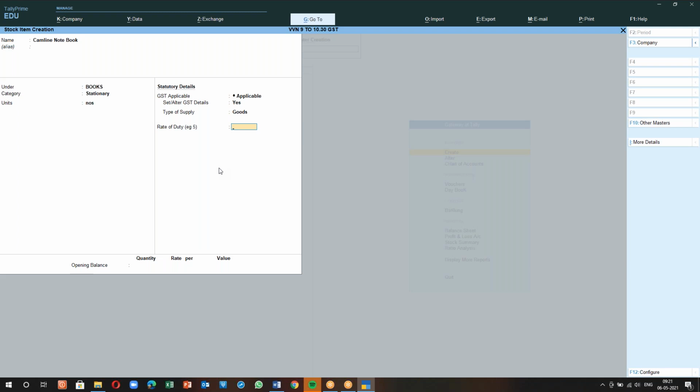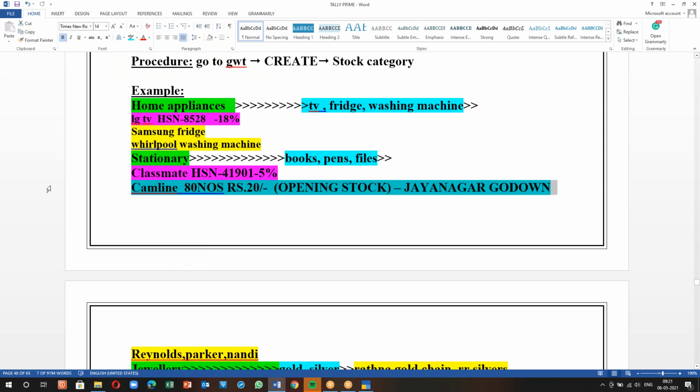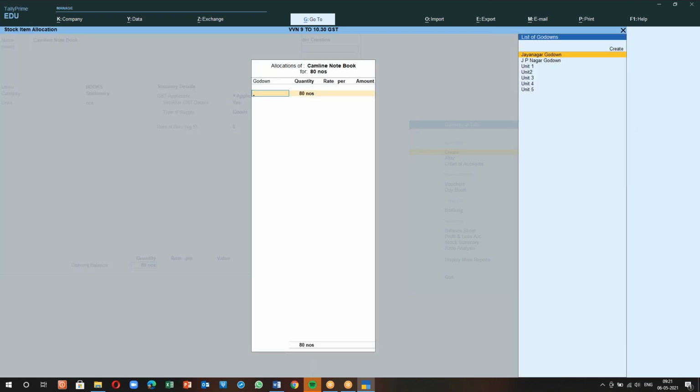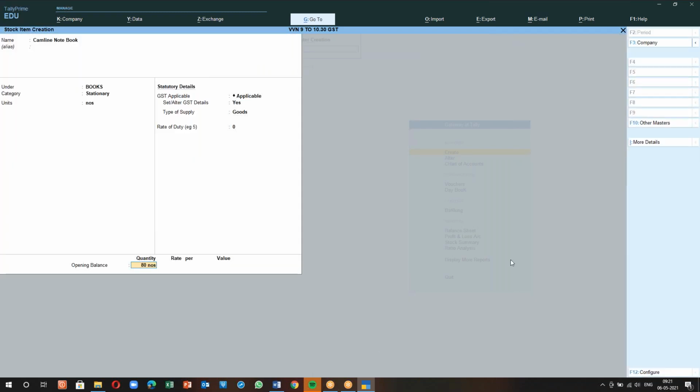There's no rate of duty. I come to the opening balance. Here I had put the opening balance for the Camlin notebook as 80 numbers at rupees 20 each, stored in the Jnagar godown. So for quantity, I just enter 80 and press the Enter key. See what I did? I entered 80 numbers under the quantity and pressed the Enter key.